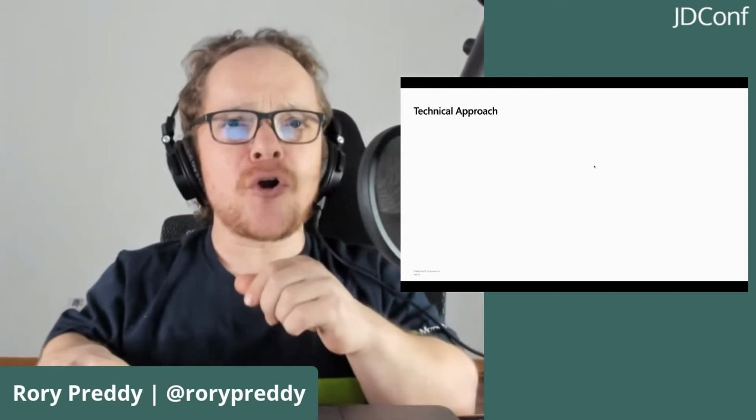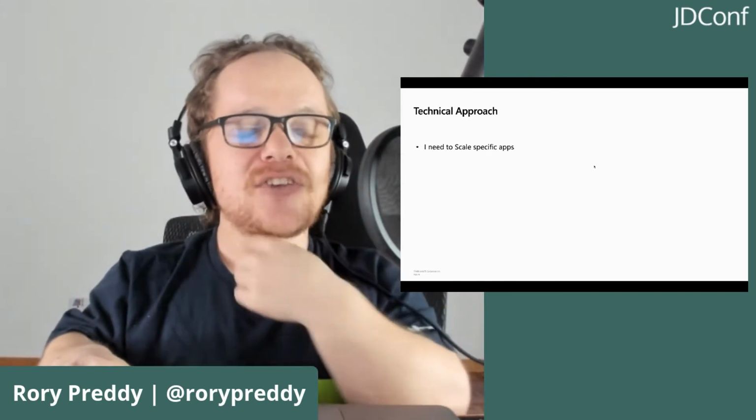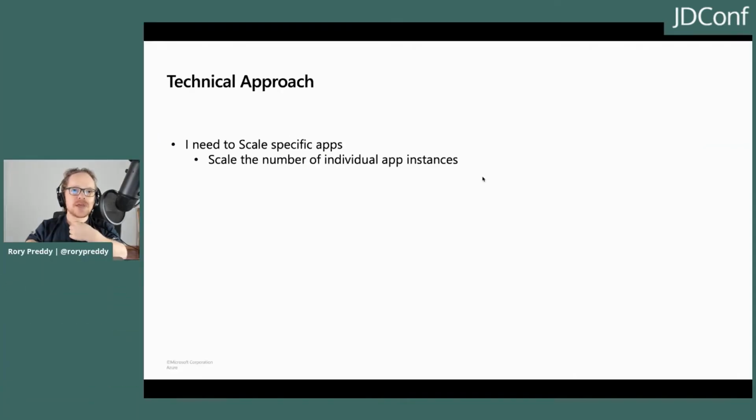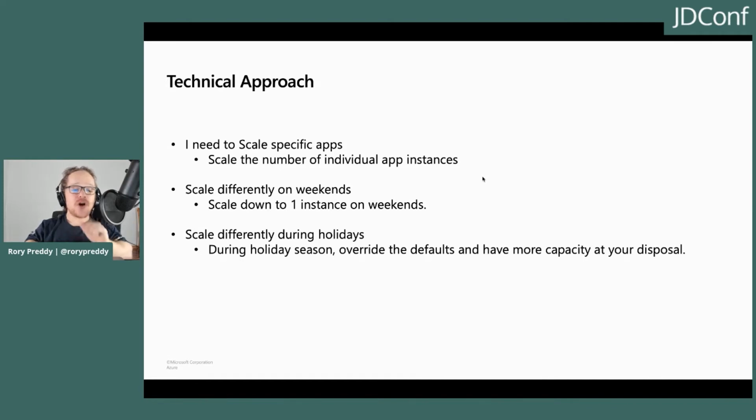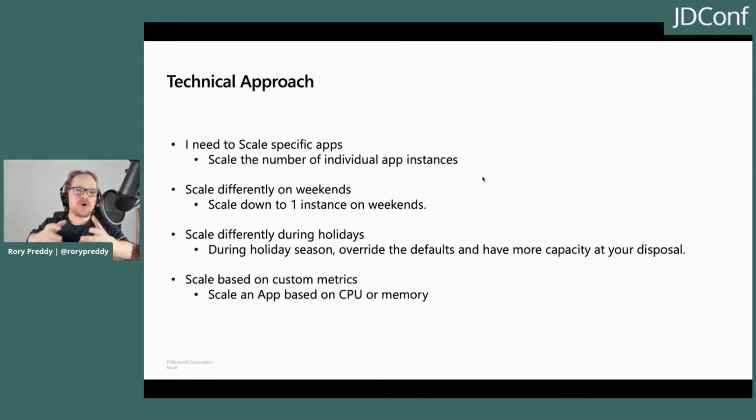There are 4 core scenarios I want to cater for. I need to scale specific apps. In this approach, we scale the number of individual app instances. If I want to scale differently on weekends, then in that approach, we scale down to 1 instance on weekends. If I want to scale differently during holidays, then during the holiday season, we override the defaults and have more capacity at my disposal. And finally, we scale based on custom metrics. In this approach, we scale an app based on CPU and memory.